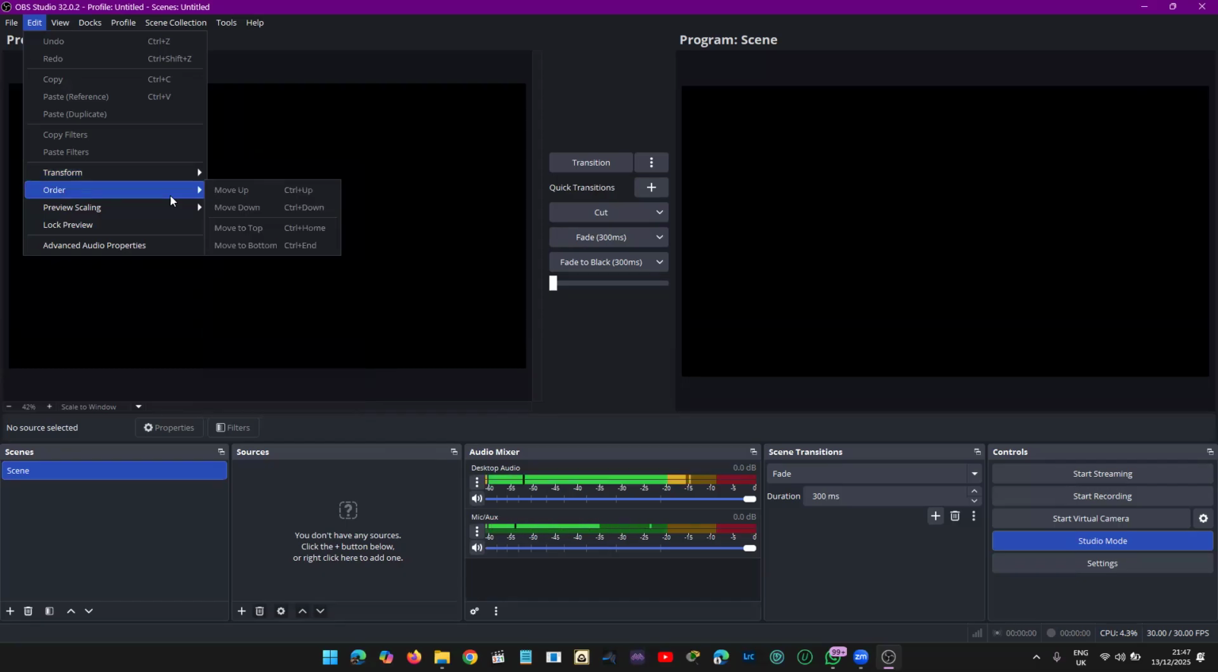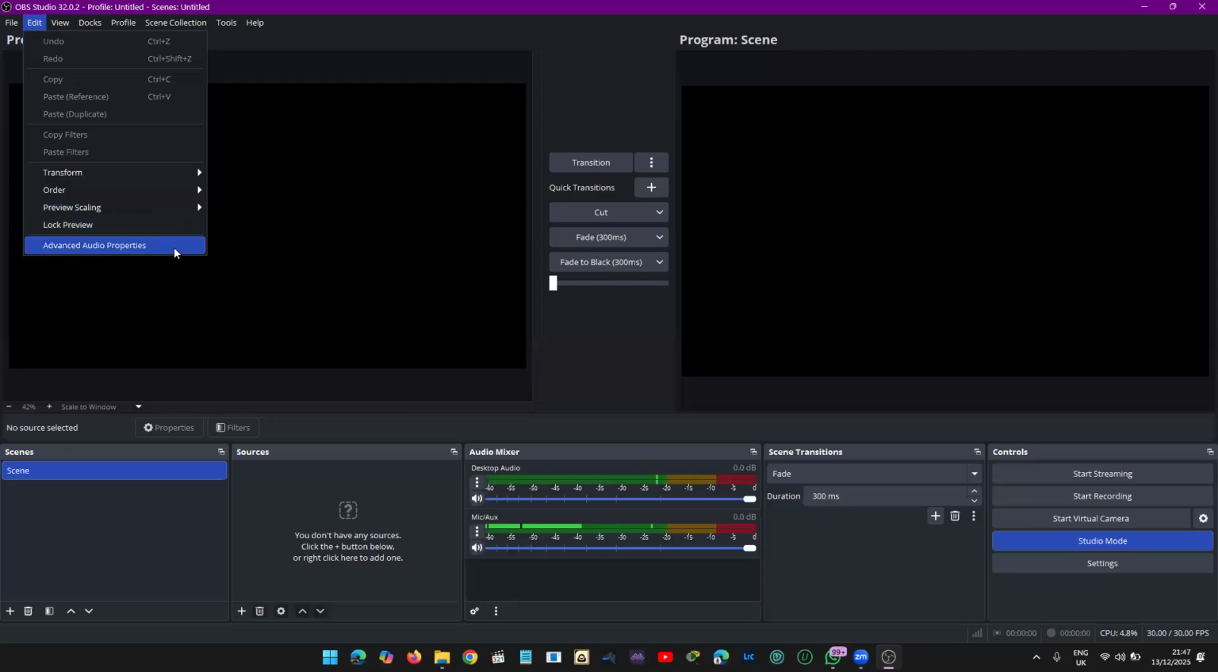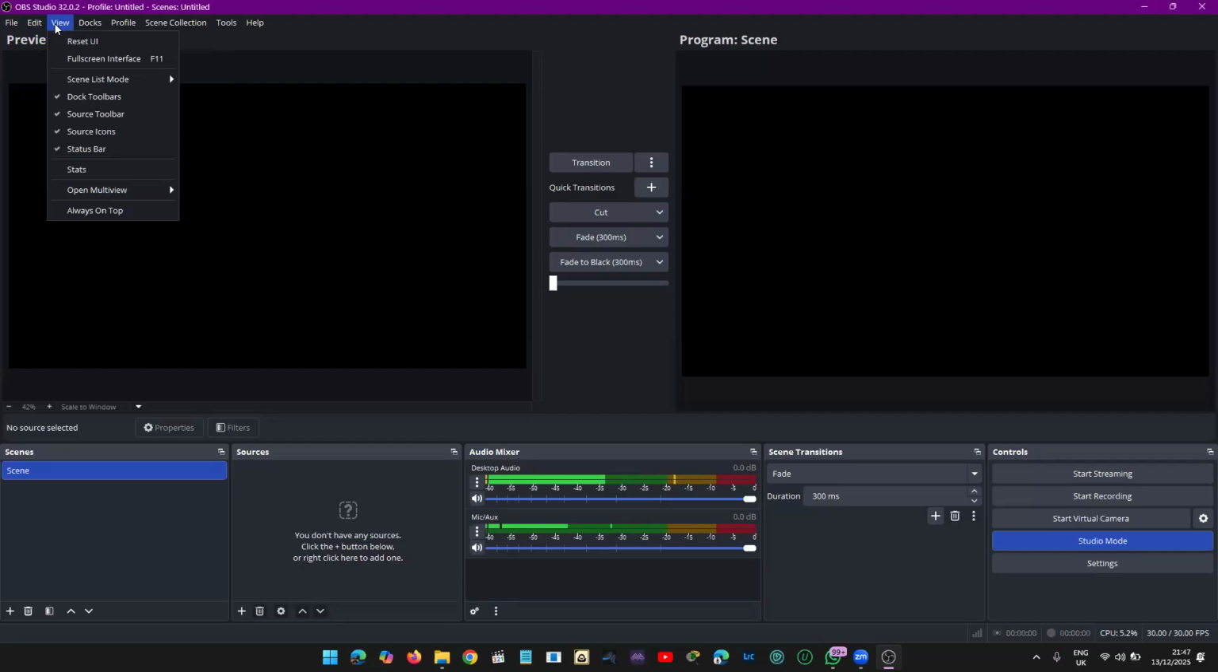So we have order. That's basically placing things in different layers, probably you want it higher or lower. And we have preview scaling. The preview scaling is majorly set from your settings, though, but it gives you your canvas and your outputs. And you can also lock your preview. Then we have advanced audio. When we go to audio, I'll talk about the advanced audio.